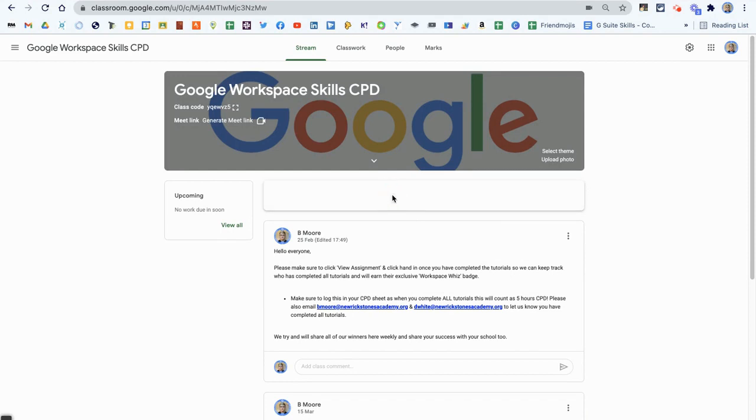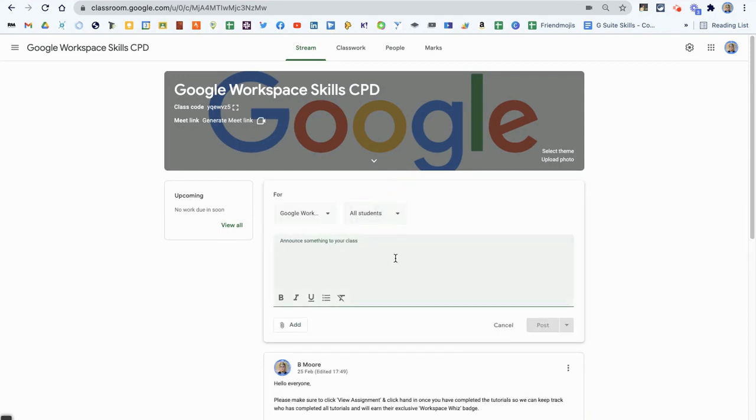Now, this also applies to new posts in Google Classroom. So you can see here when I start a new message, I have those rich text formatting options appear at the bottom of the text body there.